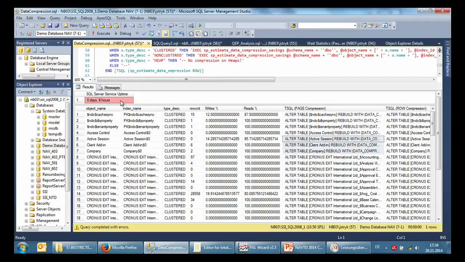But once you have picked your candidates and applied the compression, it remains there. If the table has a clustered index, then you only need to tell it once to compress, and all data that is added is automatically compressed. If you have heap tables, so tables without a clustered index, then you need to rerun the compression. But Navision makes sure that all the tables have clustered indexes, and so compression works.